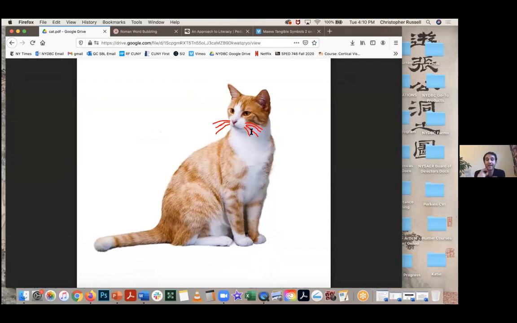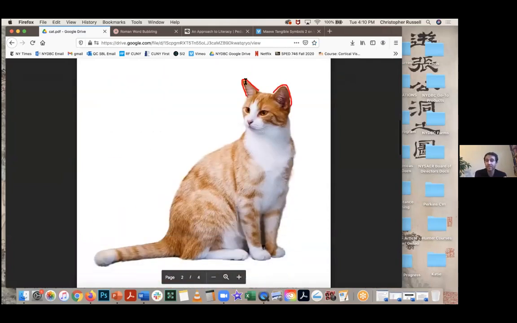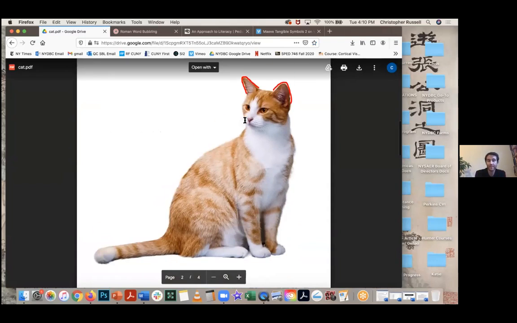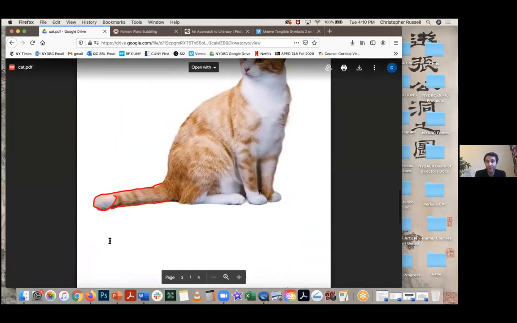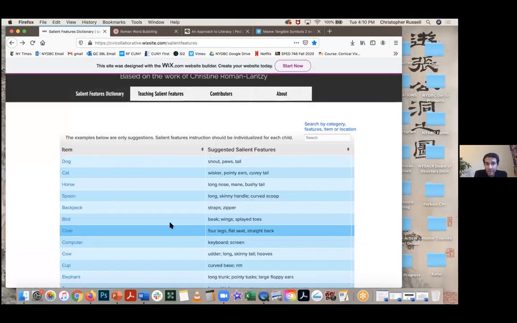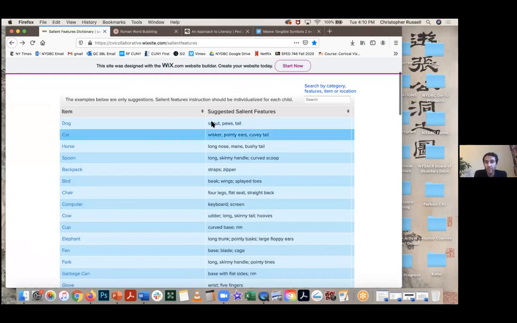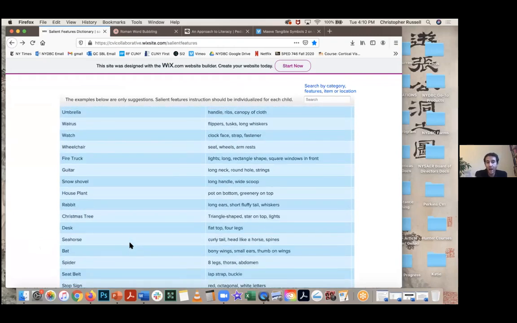This is a cat. It has little stringy whiskers coming out from the side of its face. It has pointy triangle ears on the top of its head. It's got a long bushy tail, right? So these are only suggestions, it should be individualized, but this is something like 100 different things.